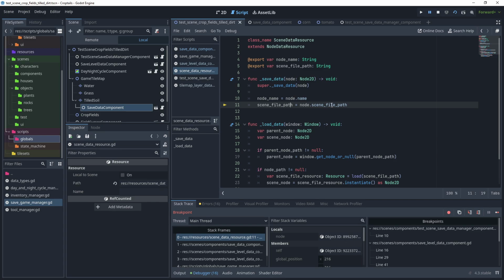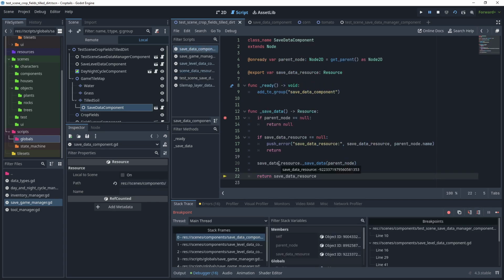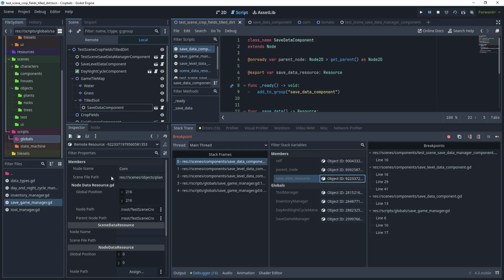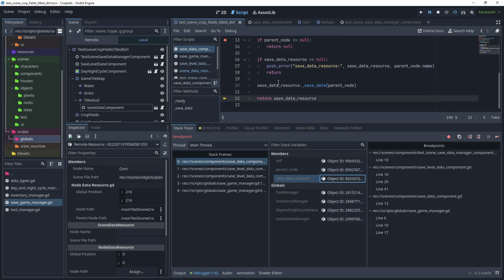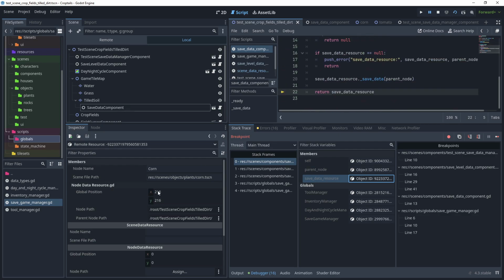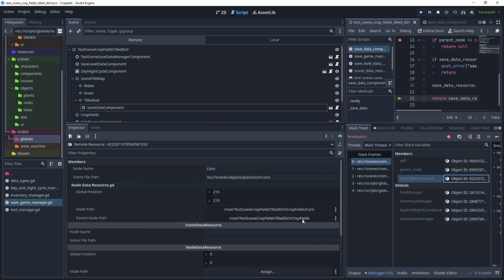So we get the scene file path, and if we just check the resource, which is here, so if we just drag this up, you can then click this object to inspect it further, and we can see the information which is now inside of this parameter here. And just open this up and we can see that the node name is corn. It's automatically set the scene file path, and in the node data resource, which is the base class, the global position, node path and parent node path has been set. So if we look at this, you can see that the parent node path is crop fields.